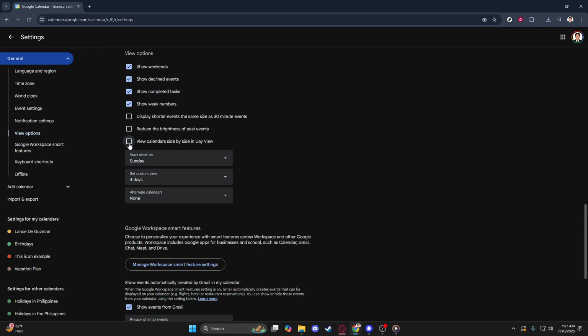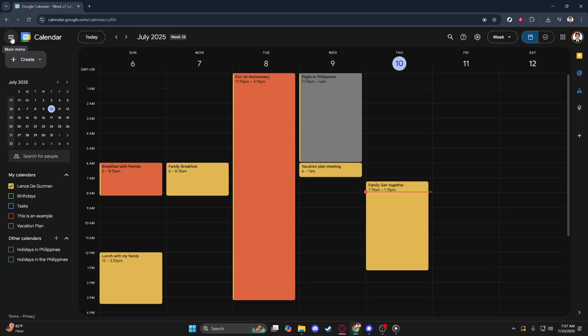Once you have made this change, you're essentially done with the setting steps. You can now enjoy a cleaner and more streamlined view of your Google Calendar, tailored just to your preference. Exit the settings page and you'll see the immediate impact of the choices you made.